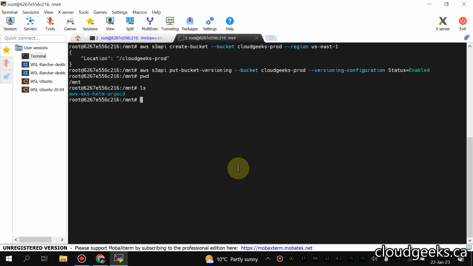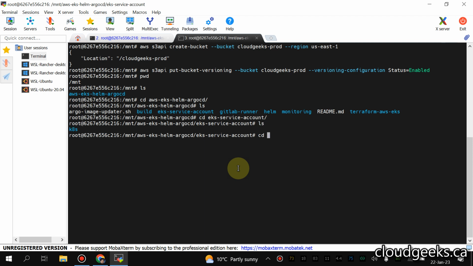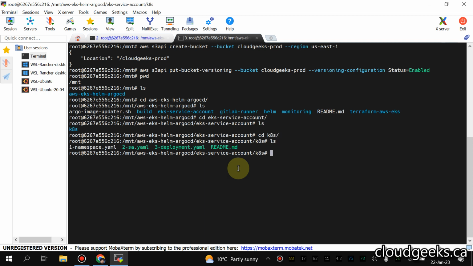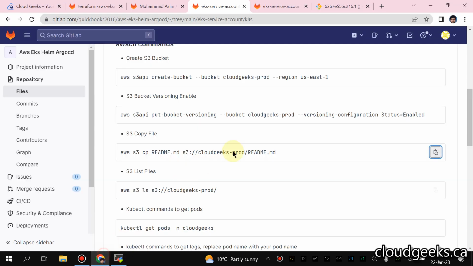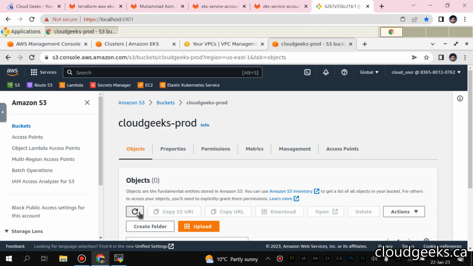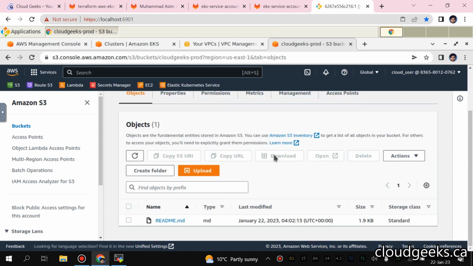In this, we don't have any README MD. So what we are going to do, we should be able to enter into that particular directory. So EKS service account. If I do ls, navigate to the create section, you see now we have README MD. So let's try to use this command. What it does is upload this readme file to this bucket. Just simply refresh it, you will see that this file is going to be available, right?